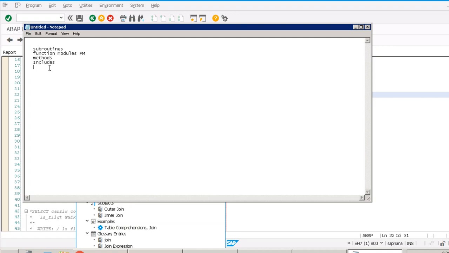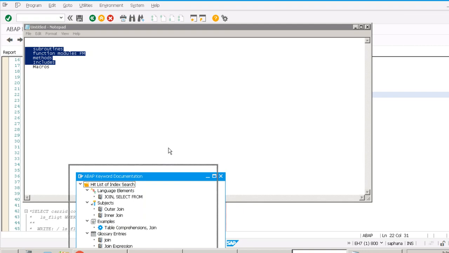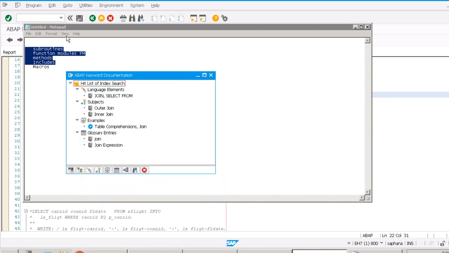After includes, we have macros. Macros we don't use generally, but macros are used in workflow at a few places. We use subroutines, function modules, methods, and includes heavily. These four are the most used modularization techniques. This will definitely be a part of interview questions. They will ask about this, and passing parameters into these is again very important to understand.